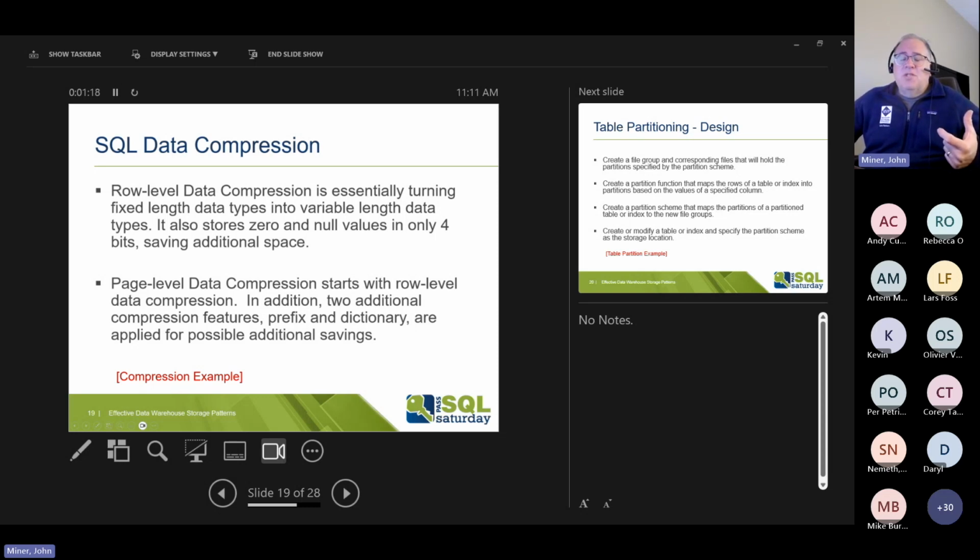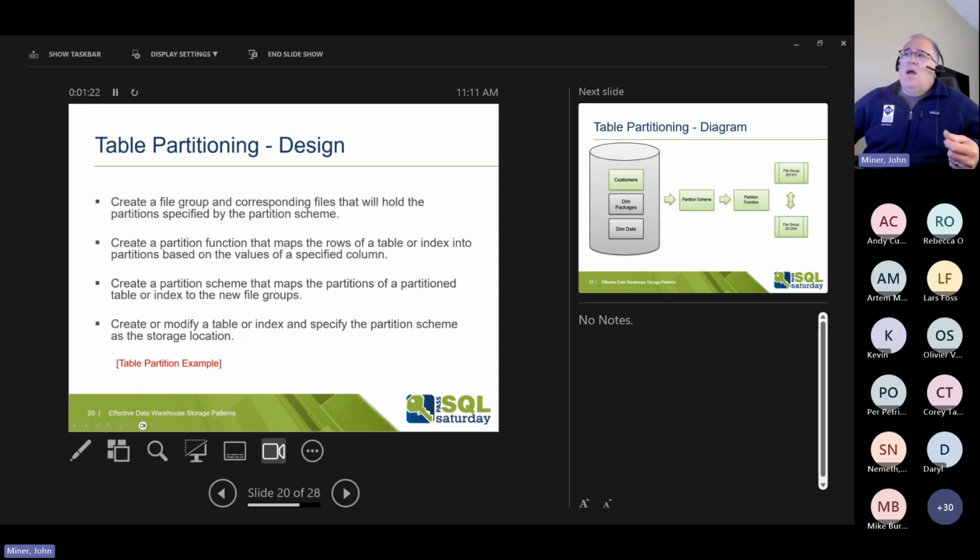We're going to go into a compression example, but I'm feeling like we're running out of time a little. So I'm going to talk about table partitioning and then do 2 examples at once, right? To design table partitioning, we're going to create a filegroup and corresponding files that will hold the partitions, right? Partition scheme. Now this is the hard part, the partition functions, right?